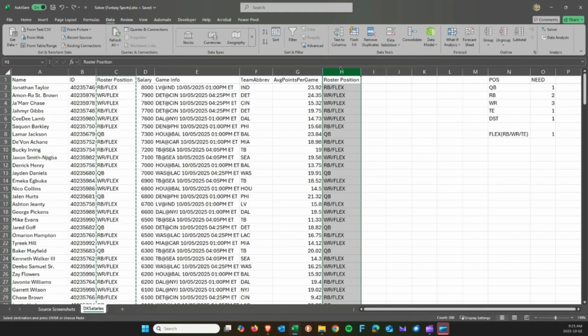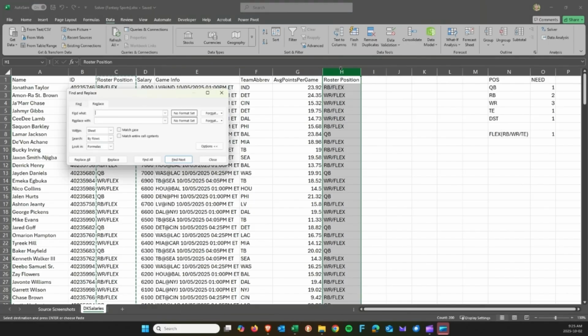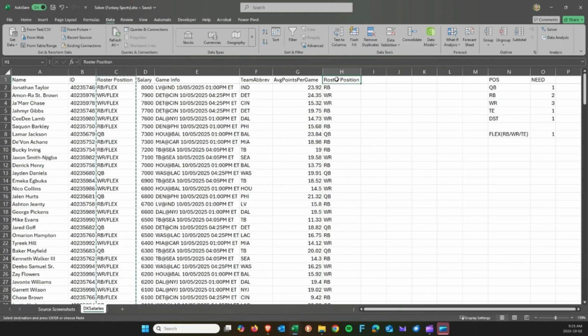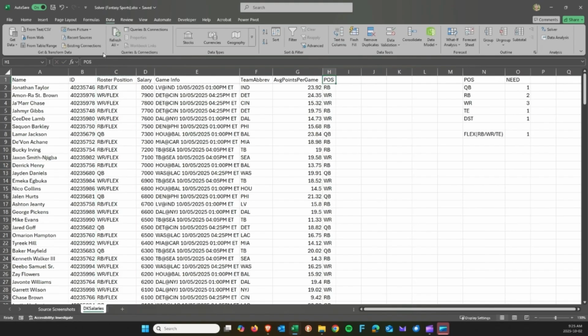I could select this entire column and hit Control H, and I could say find /flex, and replace it with nothing. And if I do that, it'll just delete it for me. So maybe I'll do that this time. I'll call this position, and this is a column that I am adding to the data.